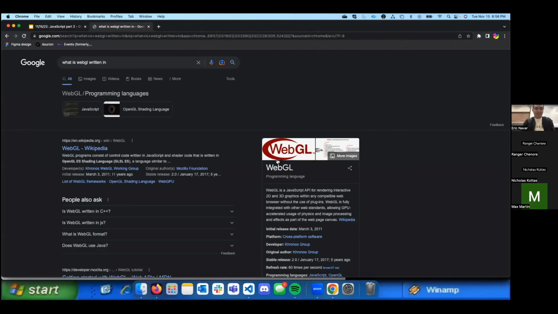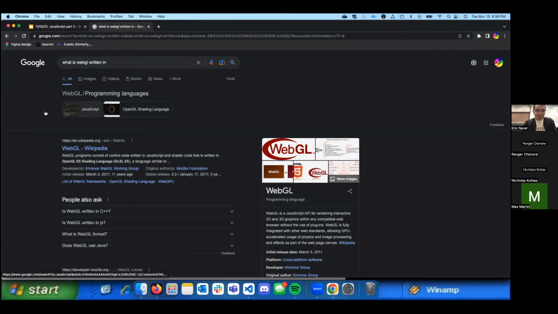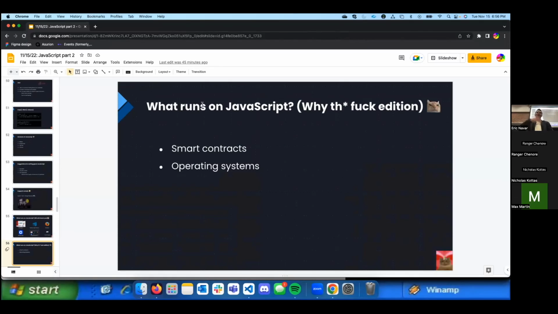Here we go, guys. Chrome is not written in JavaScript, right? Okay, JavaScript and OpenGL shading language. There we go. OpenGL shading language is probably just the low level stuff to get in contact with your GPU. Okay, yeah, I guess that makes sense.